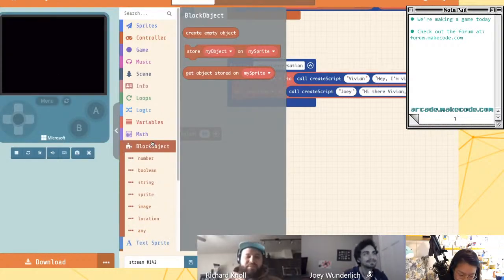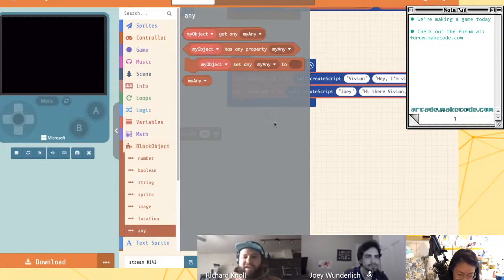True. All right. So for block objects, I need to go down to the any category because I'm going to be storing a block object on a block object. And if you have an anything, then it can just be, well, anything. You can pass any type into here. All of these other types are kind of built in, but for block objects, we're going to go down to any.